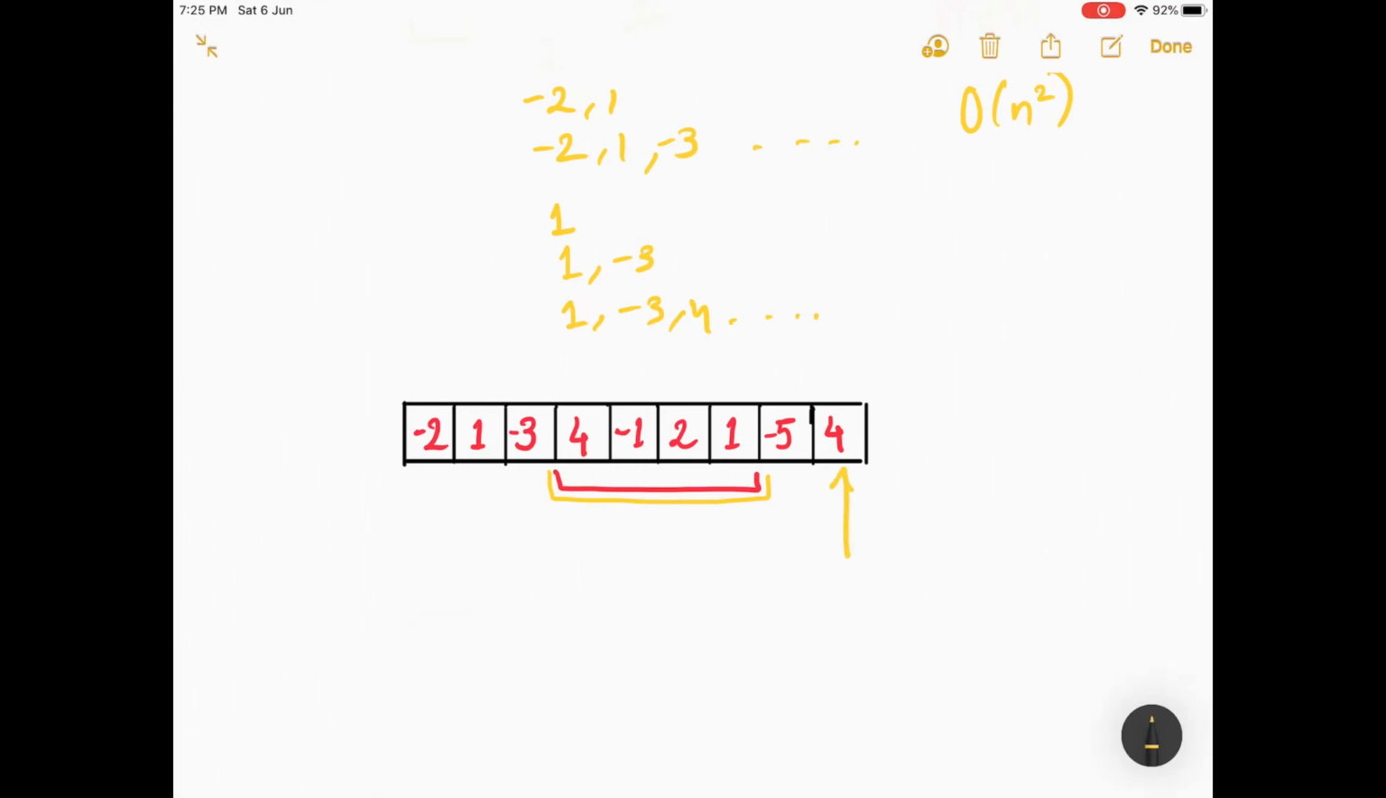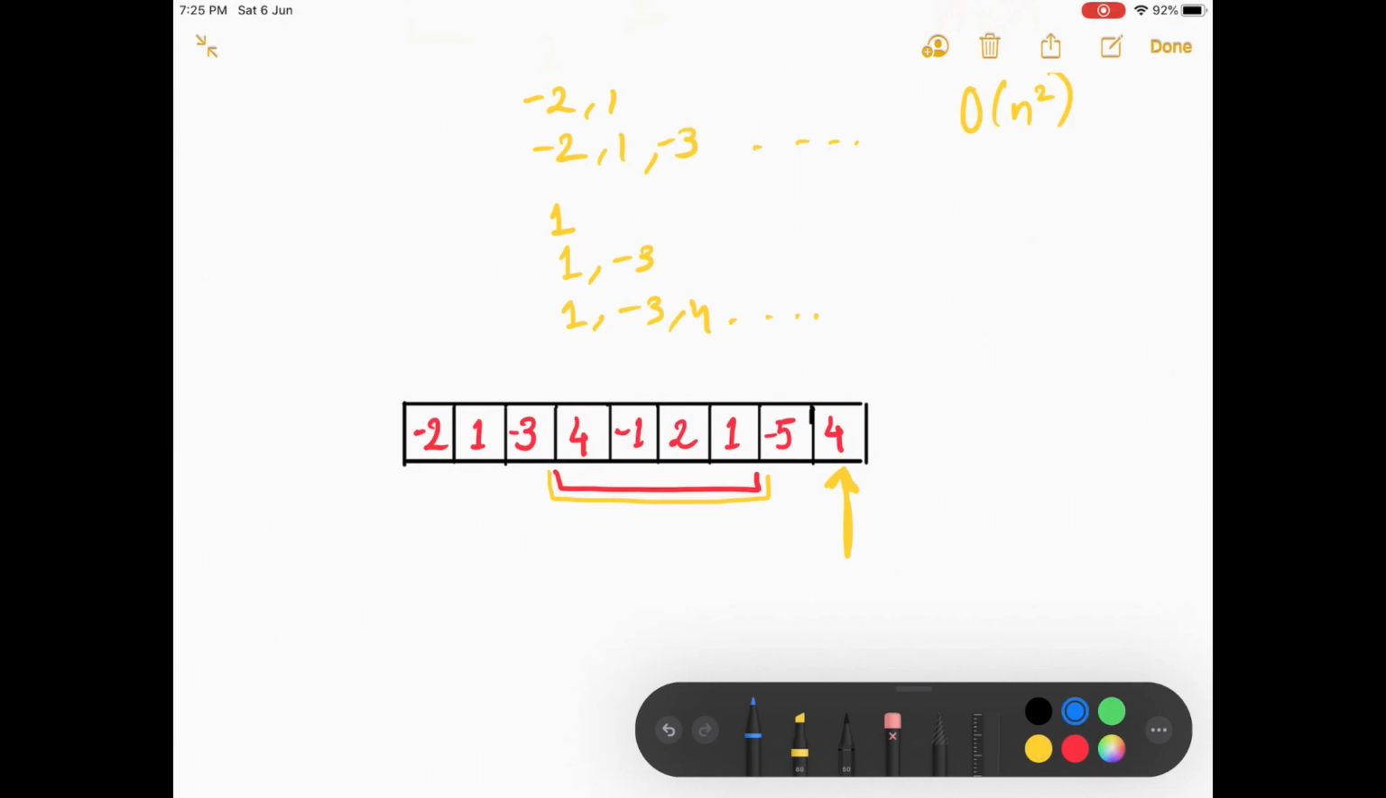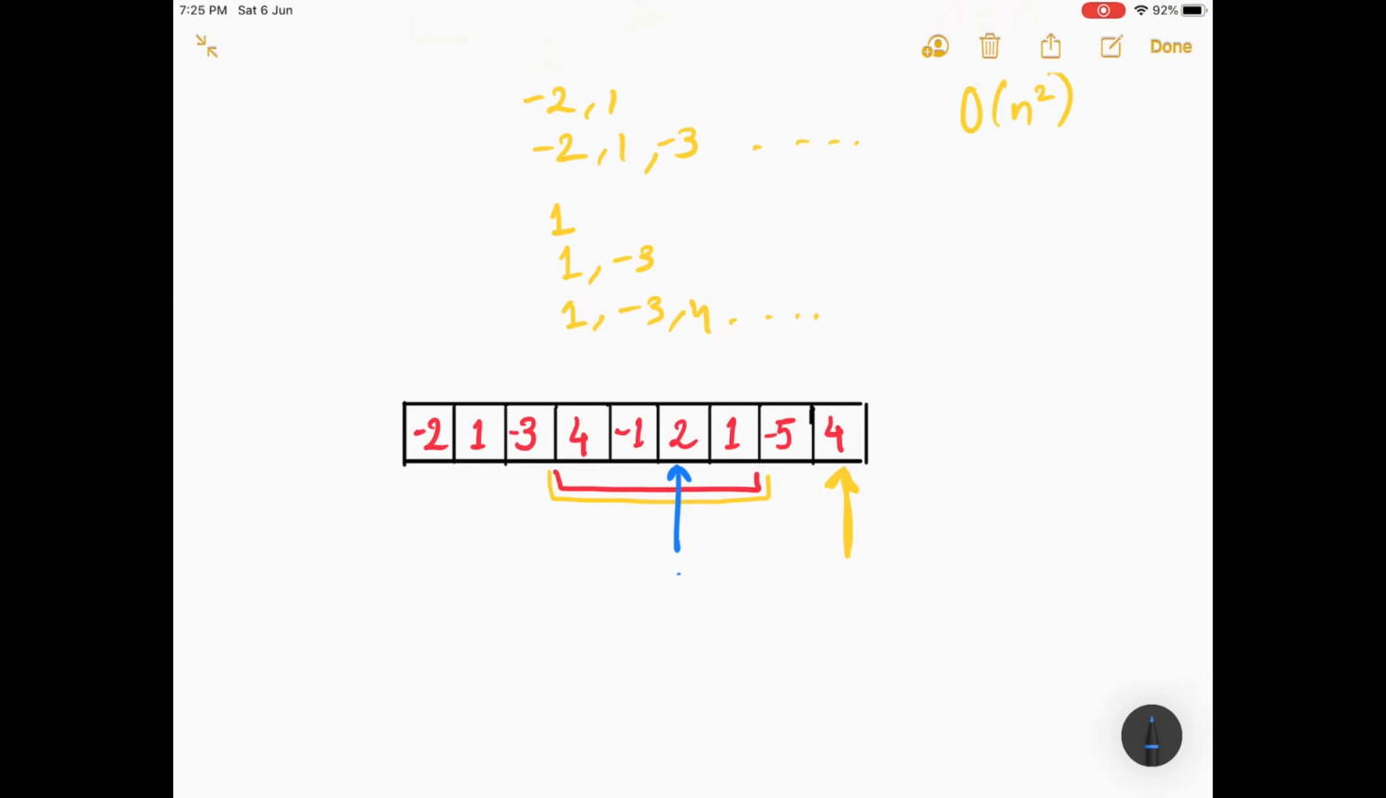In Kadane's algorithm, we calculate the sum of every possible subarray ending at a particular element. If I talk about this element, we talk about all the possible subarrays ending at this point. The indices are 0 1 2 3 4 5 6 7 8. So if I talk about index 6, I am talking about the maximum sum possible till this point, right? So now how do we do it?